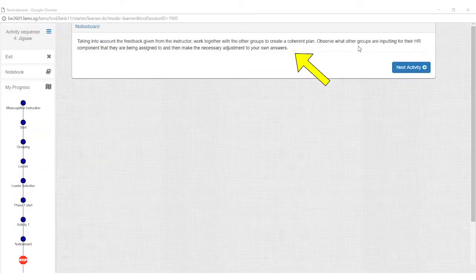This page of the sequence reiterates by explicitly providing the instruction to take into account the reflections and class discussion pointers, where now the students from each group are required to work with the other groups to create a coherent plan. They are to observe what the other groups have inputted, for example for their HR component that they are being assigned to, and to make the necessary adjustments to their own answers. By clicking on the Next Activity icon, the learners can move to the next sequence in the activity.